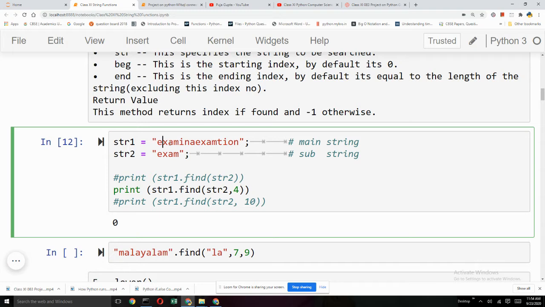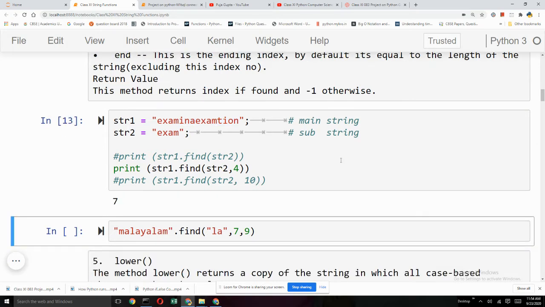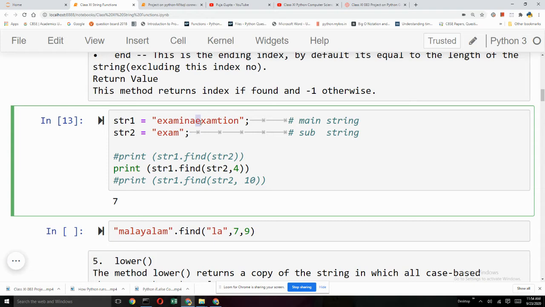So this is 0, this is 1, this is 2, this is 3, this is the 4th index number. So from the fourth index number, it is going to find the second occurrence of the exam, and this exam's index number is starting at 7. So you can change the beginning and the ending position in case you want.